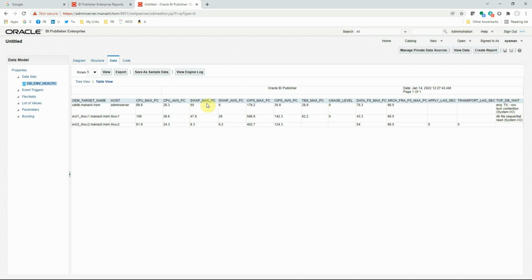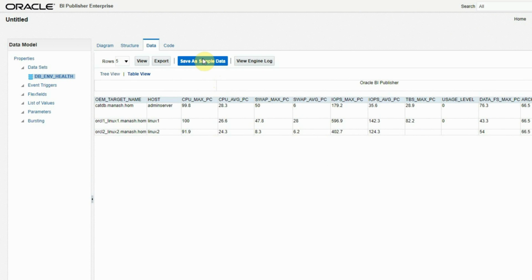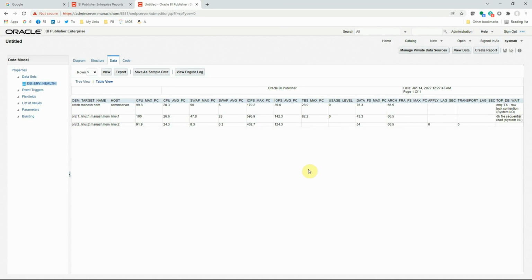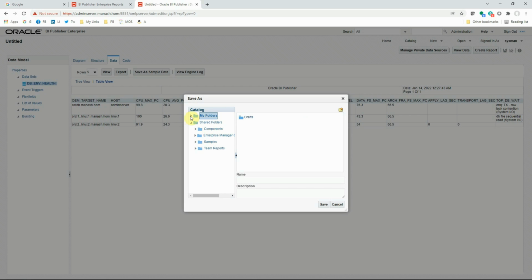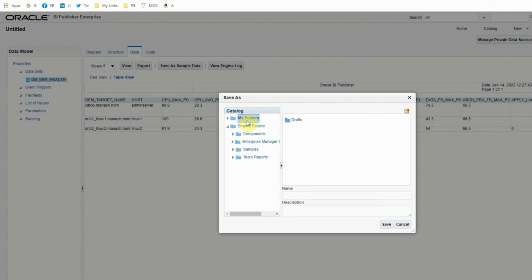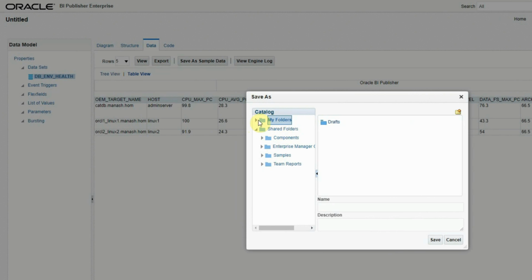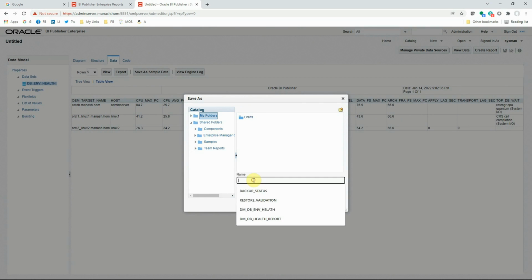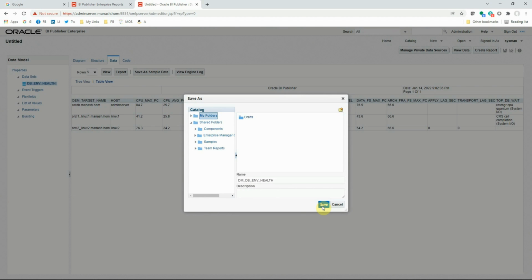And this code tab displays the XML code for the data model. Whatever data is displayed here, we need to save it as sample data so that it can be used to create and format our report. So click on this Save as Sample Data button, click OK, and save the data model here. You can save your data models and reports in specific folders there, or you can create your own. I am using the default folder named My Folder. We will save the data model with a name, say DM, that stands for data model, for DB environment health, and we click on the save button.